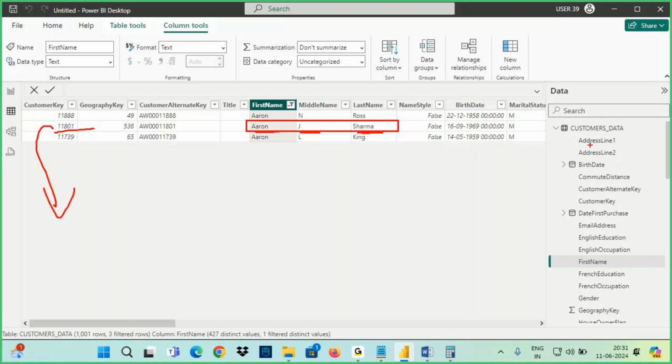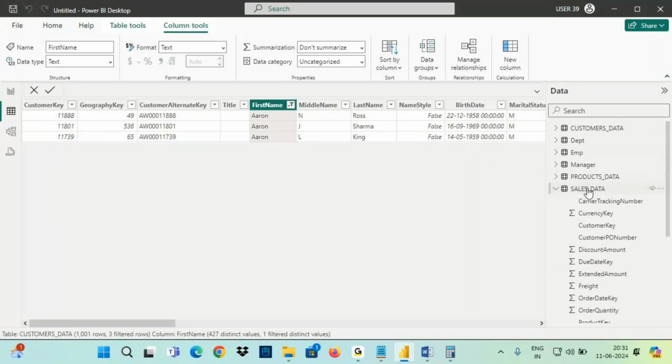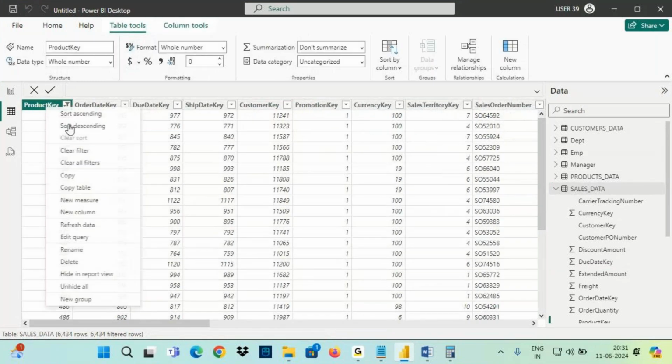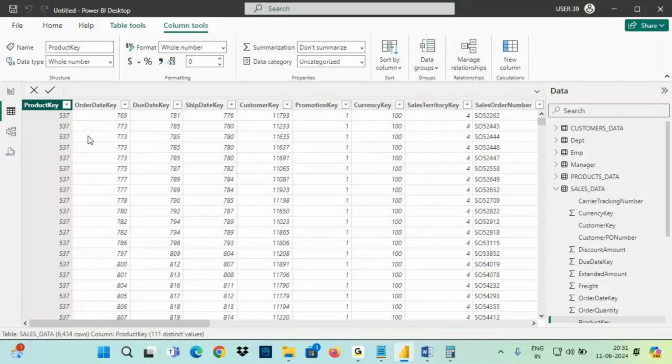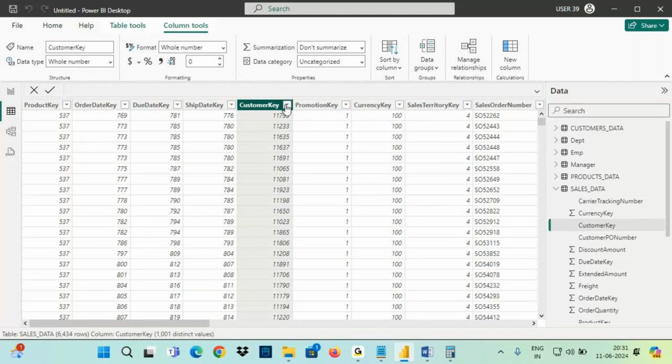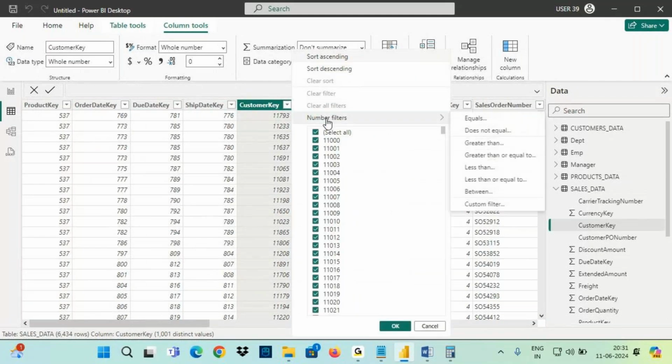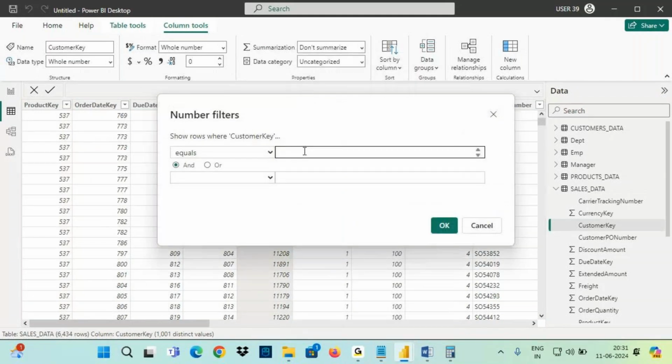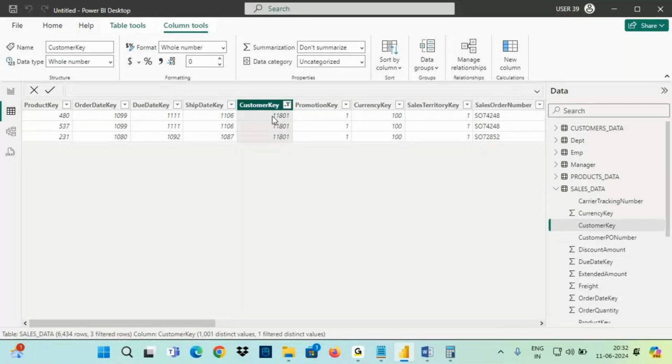You need to take this to which table? Sales table. Go to sales table. In the sales table, clear the filter. This time you need to filter on which column? Customer key. Number filters, equals to what is the customer key? 11801, right? Press OK. That customer is doing sales how many times? 3 times. See, I might go to Amazon multiple times. I will do the sales, right?